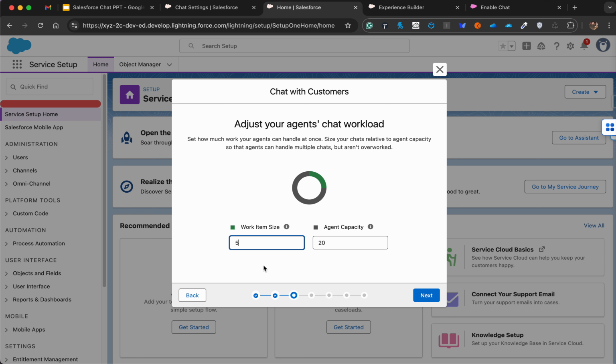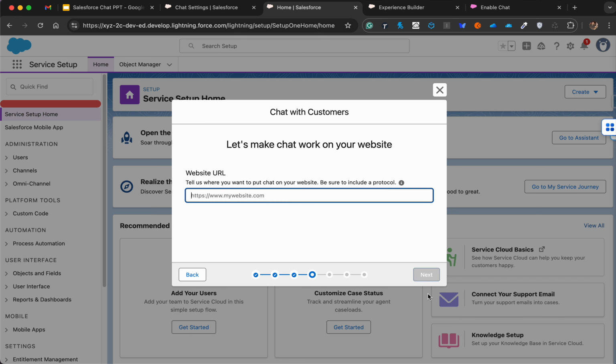Here it is basically asking for the work item size and agent capacity. This is basic terminology used in Omni-Channel, because this chat feature is tightly coupled with Omni-Channel, and in the backend it is going to establish a few things: routing configuration, presence status, and service channel. So we are going to mention the service agent capacity as 10. That means one agent can be working on 10 cases at a time, and the work item size is 1.